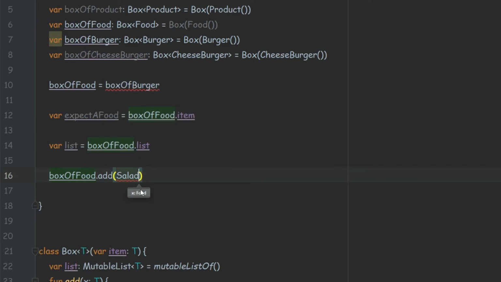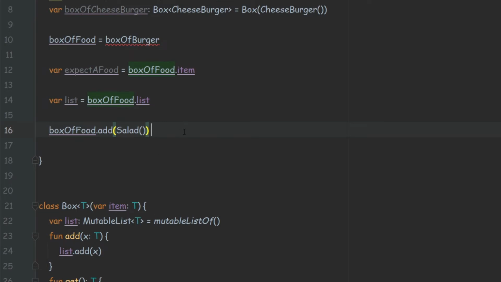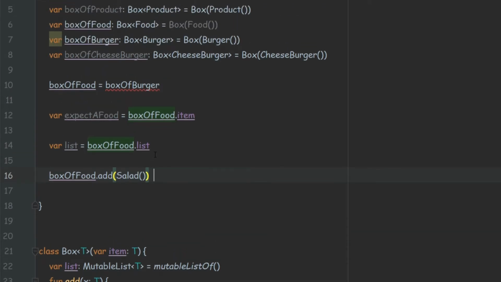Any kind of food, a salad. So what happened over here? We added a salad into a box of burgers, right? Into a list of burgers. So now it will be a list of burgers with a salad inside. Someone is not going to be happy with this order. And this is the kind of problem the compiler is trying to prevent. And it says, well, I don't want to allow this to happen, okay?